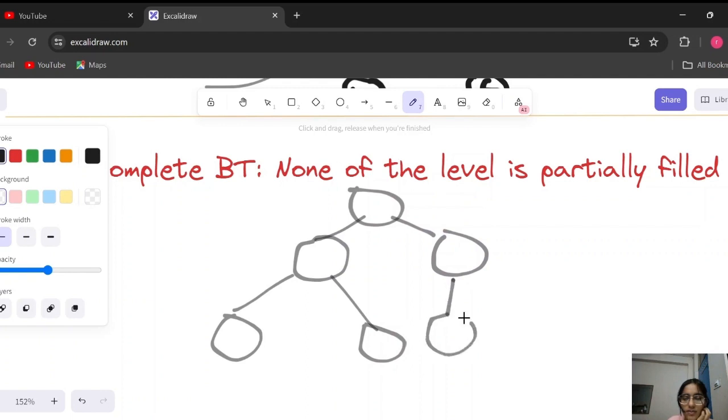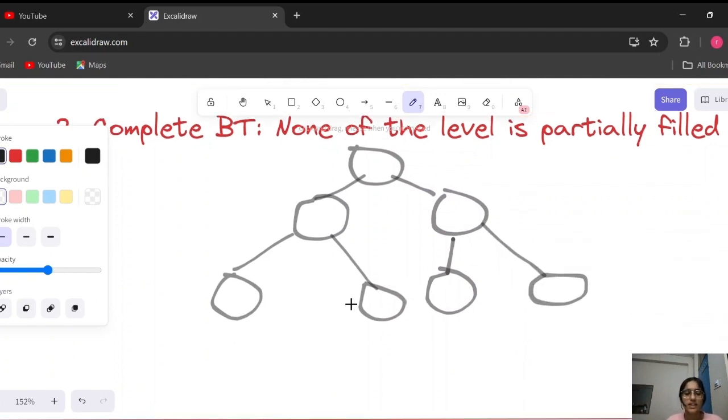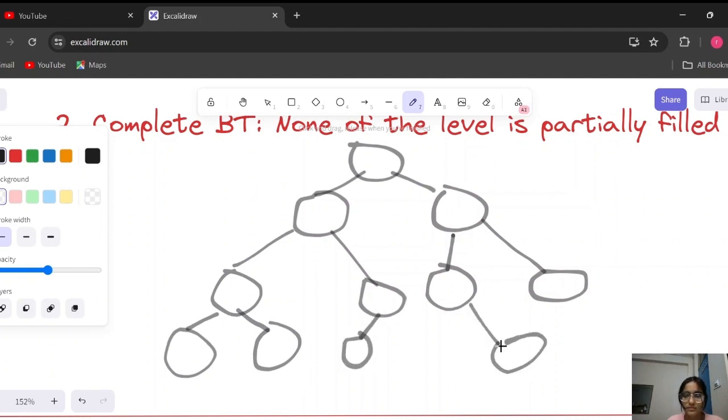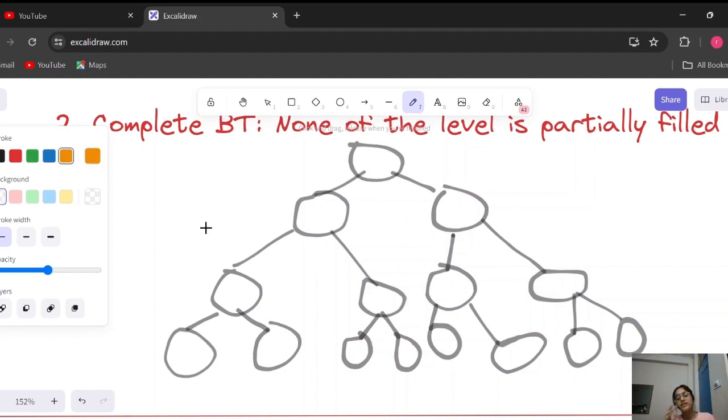And this one again has two children, the left child and right child. And this again has two. Just like that, they all have two children, the left one and the right one. So we'll check whether this is a complete binary tree or not.